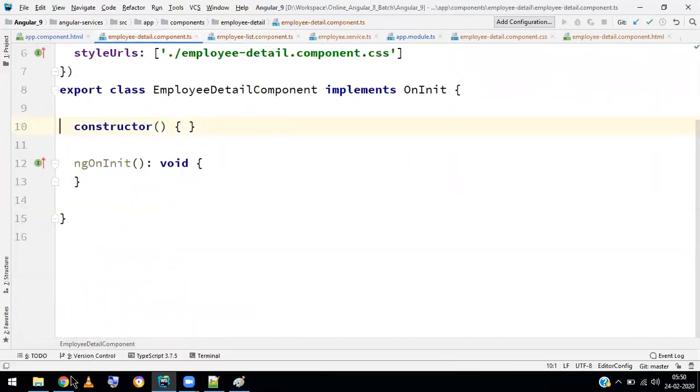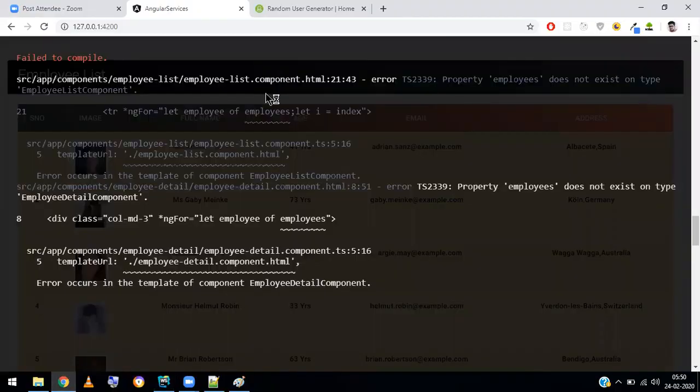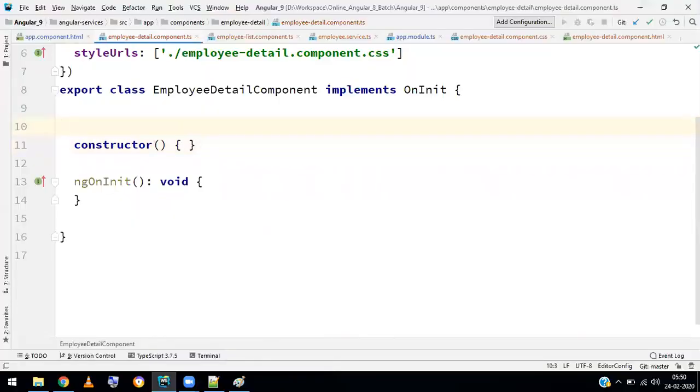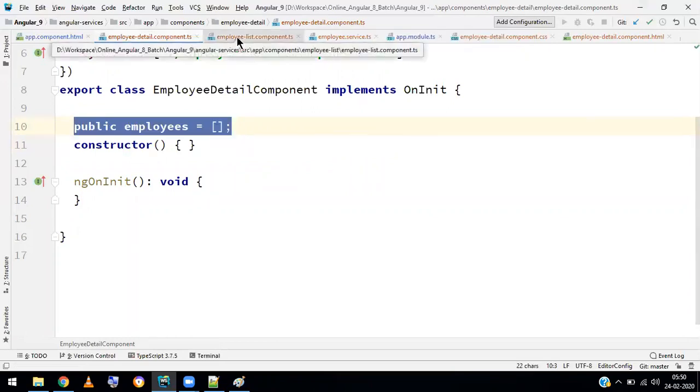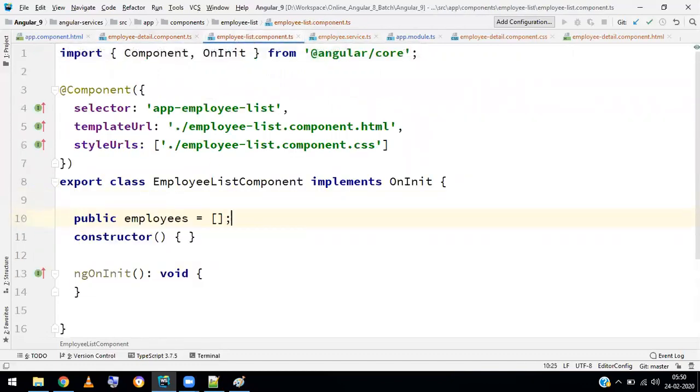But if you don't have any employees, what happens? Nothing is going to display here. I think it's not refreshed. It says employees doesn't exist over there. I'll make some empty data here. Public employees is equal to an empty array, and I'll go with the same empty array in my list also. So public employees is empty.